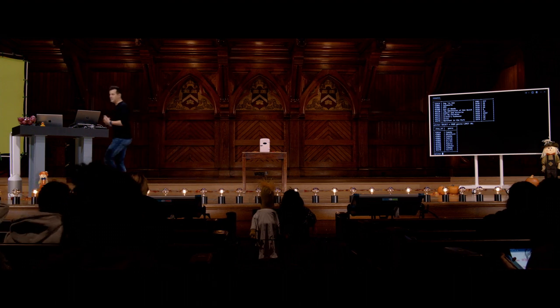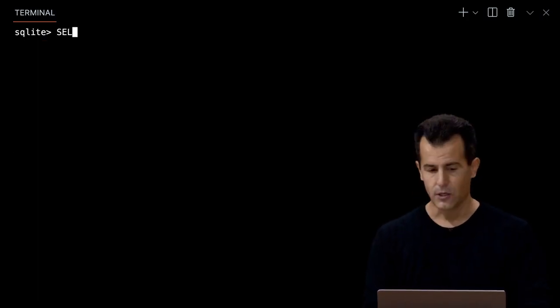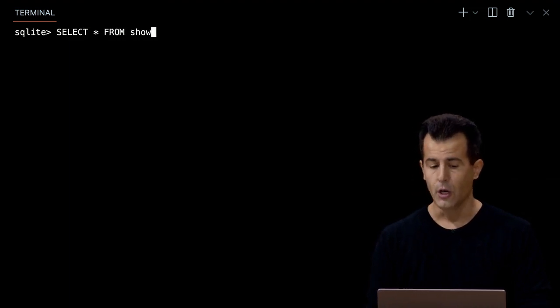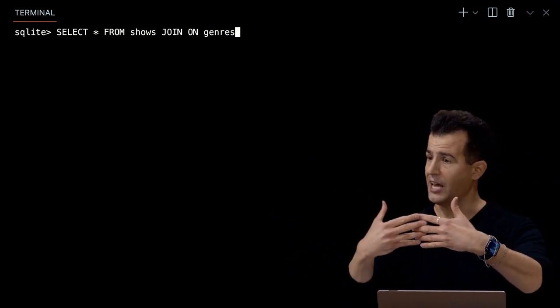Well, you can join these tables by just telling the database what to join on what. So let me do this. Select star from shows. Join that table, though, on the genres table. Well, how do you want to join those 2 tables? And again, the 2 tables from the picture looked like this.